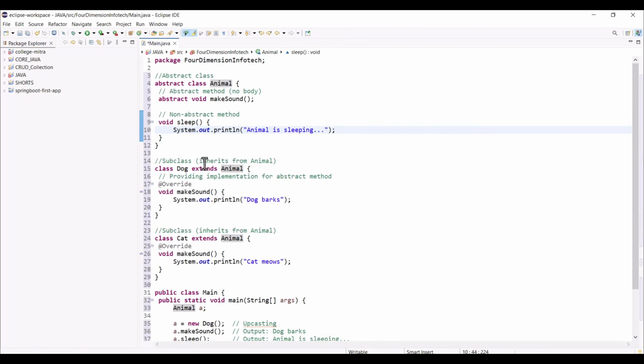Next, the subclasses that inherit from the Animal class. Class Dog extends Animal. Here Dog is the subclass and Animal is the superclass, so it inherits from the Animal class. It overrides the makeSound method and gives the output Dog barks. Second, the subclass Cat. Cat class extends Animal and overrides the makeSound method, so it prints Cat meows.